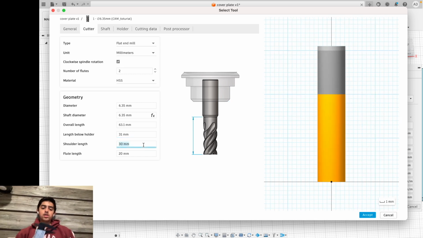Now the shoulder length. The shoulder length is where the cutting part starts. So from this bottom part right here to the top of my bit right there. In this case, my whole area is 23 mm. And then your flute length is from the start of your first flute till the bottom of your bit. In my case, 16.5 mm.